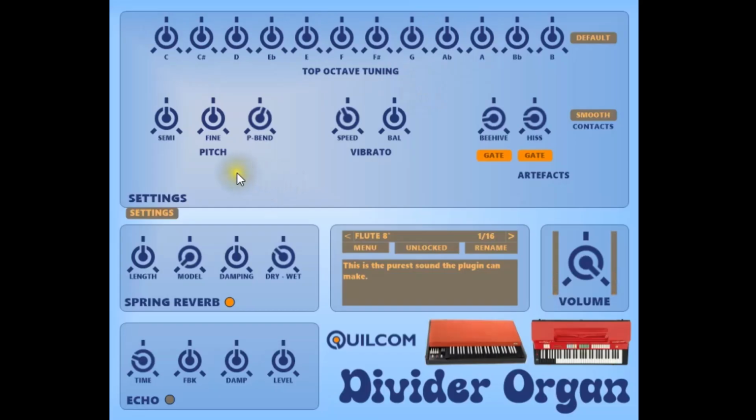The pitch of the whole instrument can be adjusted with the semitone and fine tuning, and the Allen Organ Company produced a divider organ with a pitch bend feature, so you can set the range of pitch bend here like you would on a regular synthesizer. Vibrato speed is straightforward, and if you double click that you'll get 5.8 Hz, which is what I measured on a YouTube video for the Vox Continental.